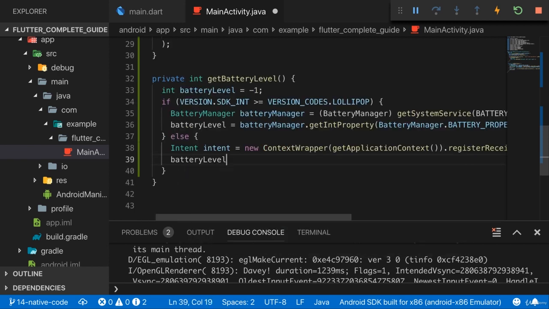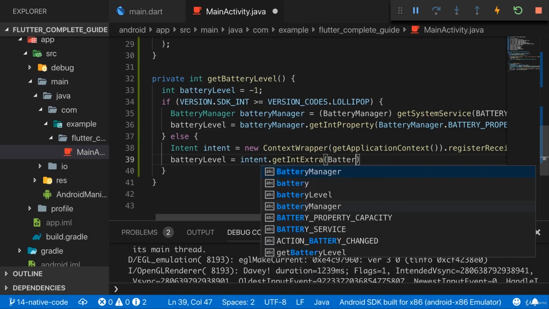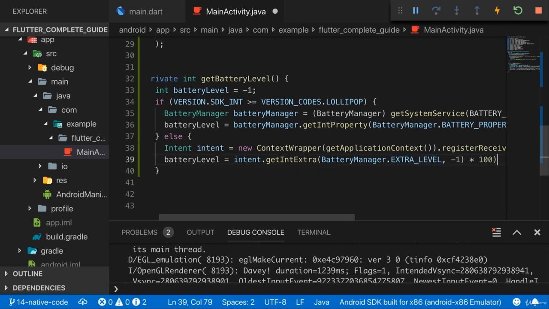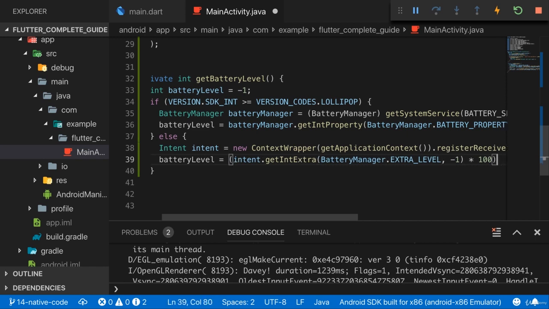Now we can therefore set the batteryLevel variable equal to intent.getIntExtra to retrieve some data from that intent, so from that incoming information package. So getIntExtra BatteryManager.EXTRA_LEVEL. Second argument here should be -1, which is a fallback value in case we're not able to retrieve that. Times 100 to get the value in readable percentage values. Let me also add brackets around that.